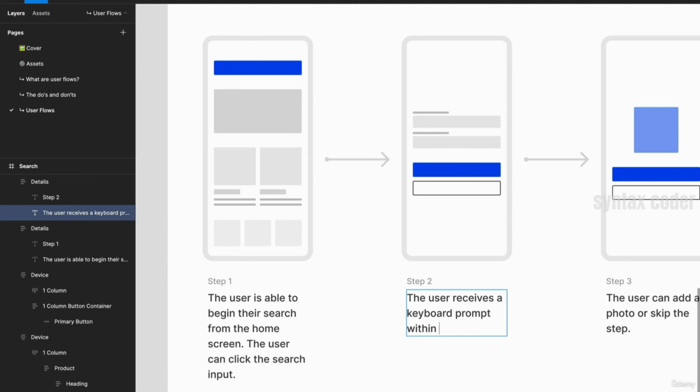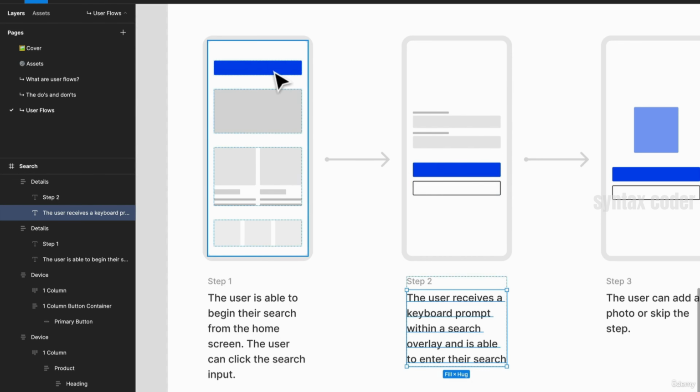I like to do it for the most important types of interactions that users really need outlined because they have such high traffic. Not like, okay, the button is clicked and then it hovers and does a spin and then jumps out at you. I don't know, those types of micro interactions, I don't think you really need to worry about. I like to do certain things like this where the interaction is a multi-step interaction. So an example is, the user receives a keyboard prompt within a search overlay and is able to enter their search. So this is pretty standard as well, I think.